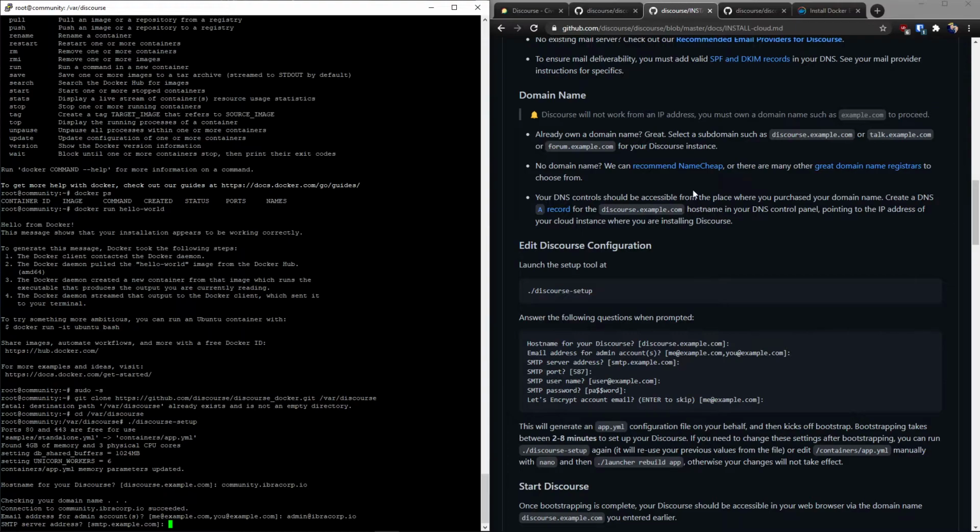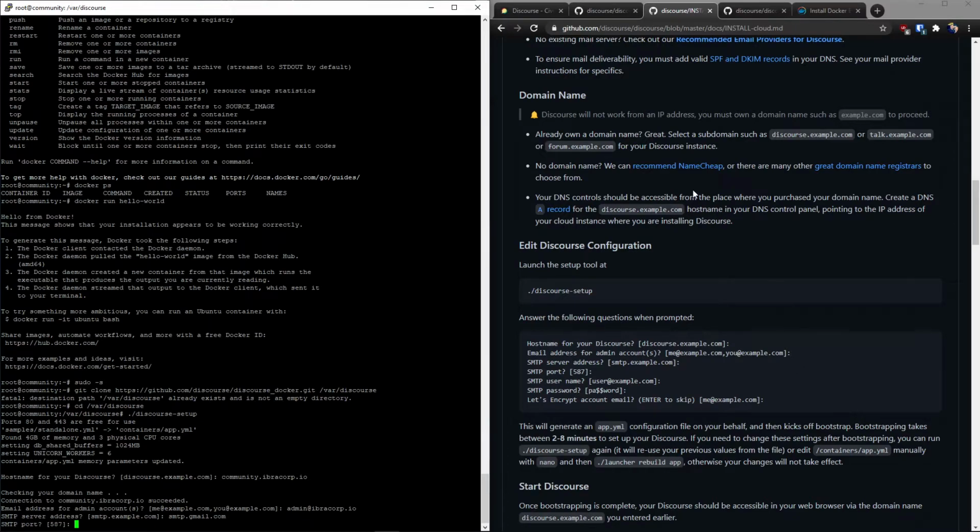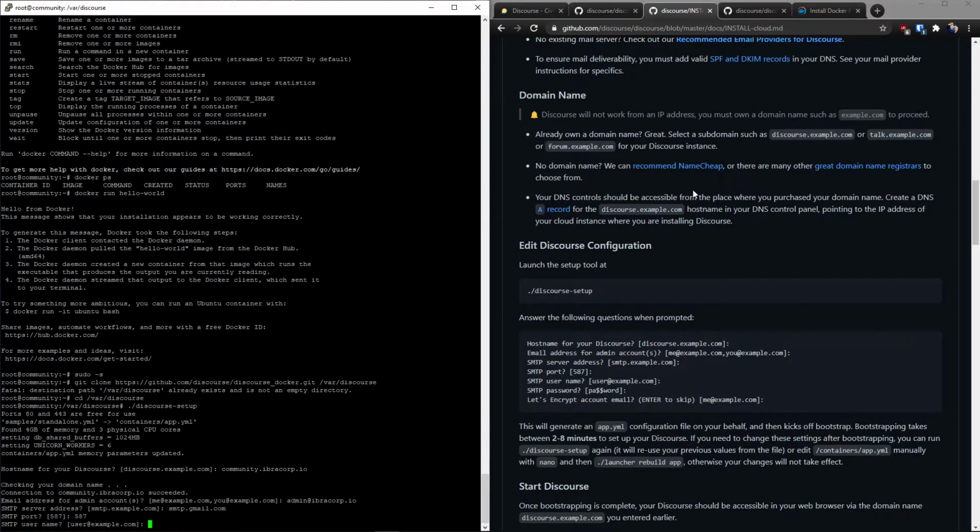SMTP server address we do have. We use a Gmail setup, so we're going to use that. We're just going to say it's mail, no sorry, smtp.gmail.com. Port is start TLS, which is 587. Username is that.